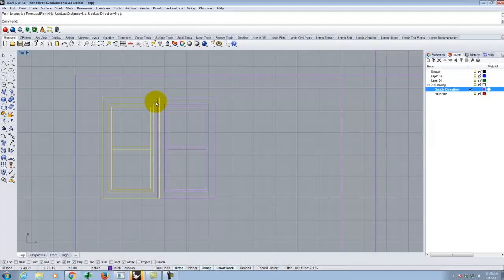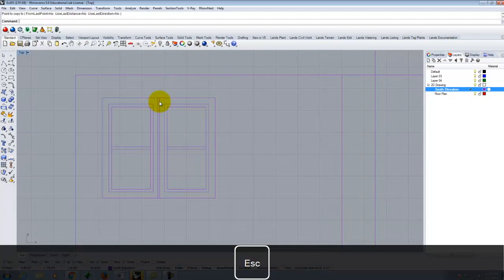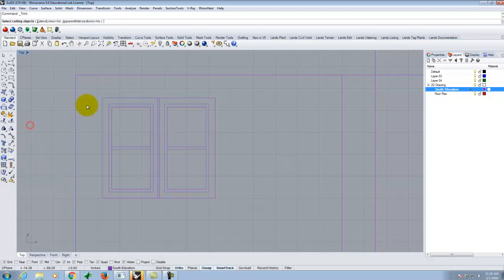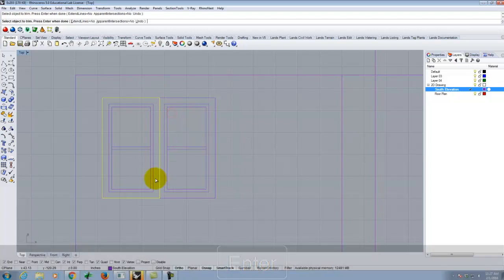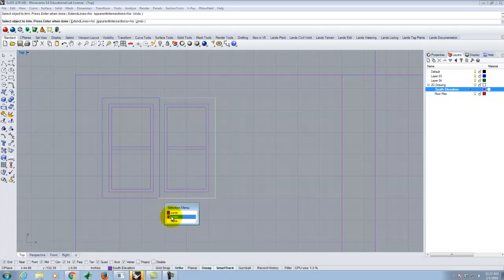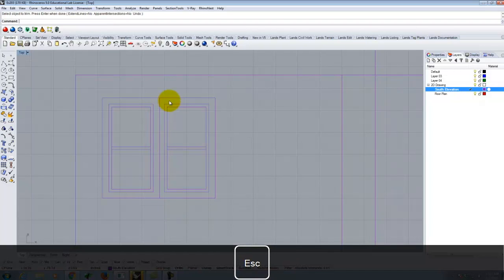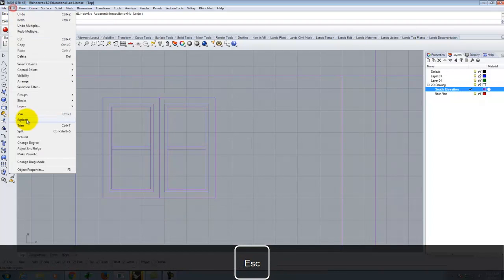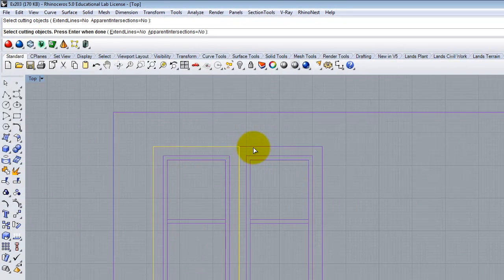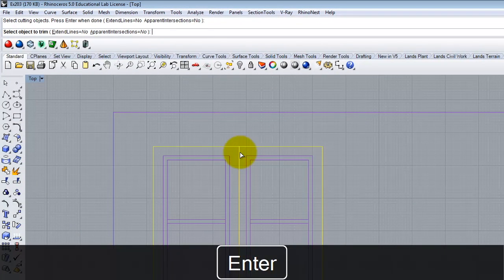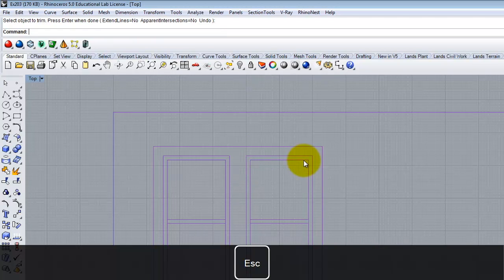So in reality, I need to do a little bit of trimming to make that stuff go away. So let me go ahead and go to Edit, Trim. And we'll trim using this as a cutting object first, and get rid of that line, and that line. And then we'll repeat the trim using that line, and we'll get rid of that, and they go together.